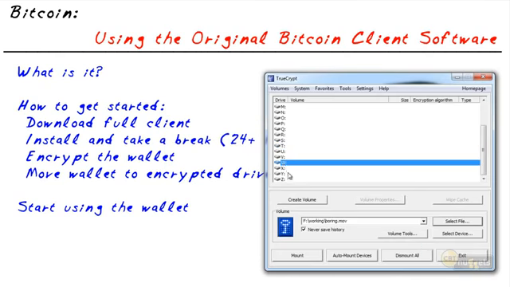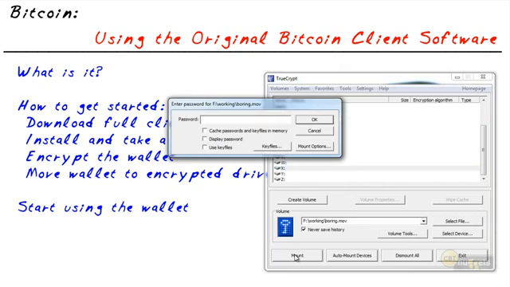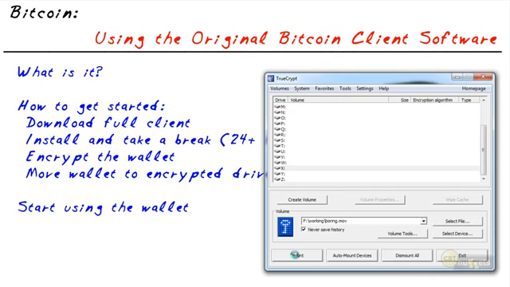I want to mount it right there as drive. Let's put it on drive X. X is an X-ray, and click on mount. Now it's going to ask me for my password for the mounting of that encrypted volume, which I'll supply. And after a few moments, it's now mounted.